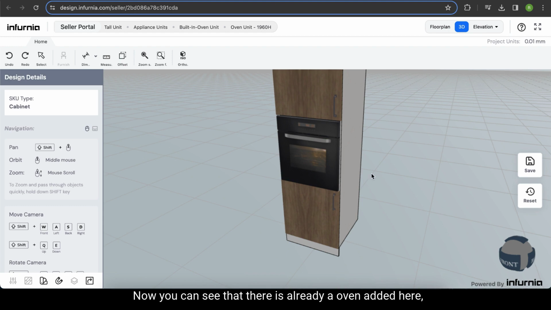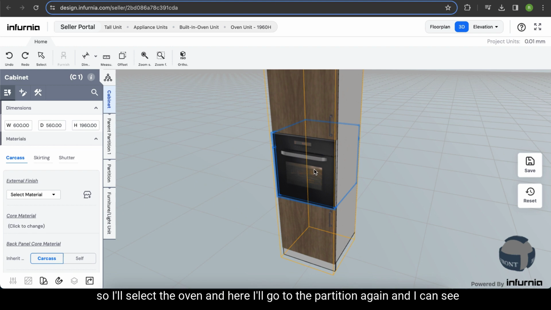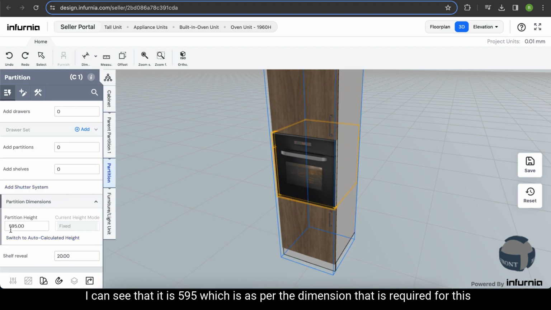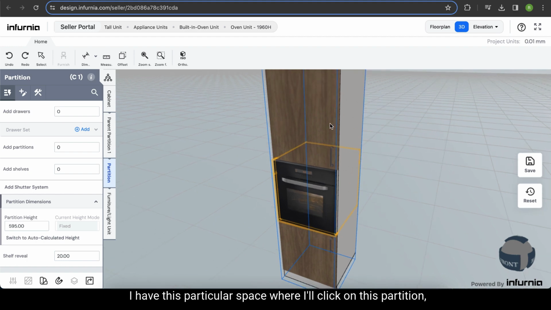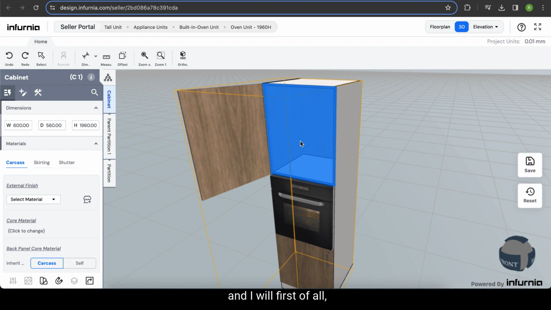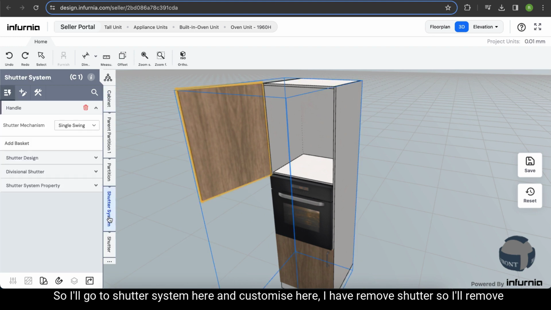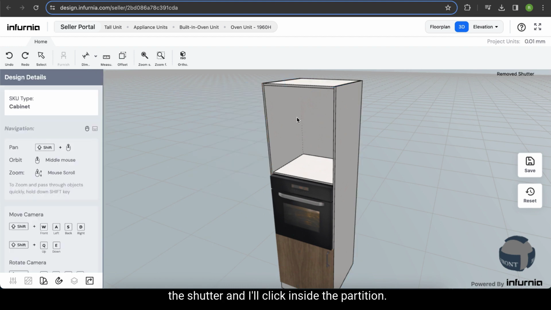You can see that there is already an oven added here. So I'll select the oven, and here I'll go into the partition again, and I can see the height of the oven. I can see that it is 595, which is as per the dimension that is required for this particular model. Then above that I have this particular space where I'll click on this partition, and I will first of all remove the particular shutter because I need a space to add a built-in microwave. So I'll go to shutter system here and customize. Here I have remove shutter.